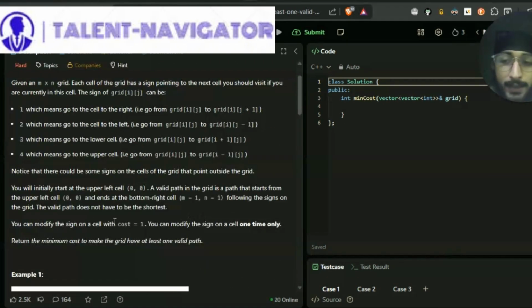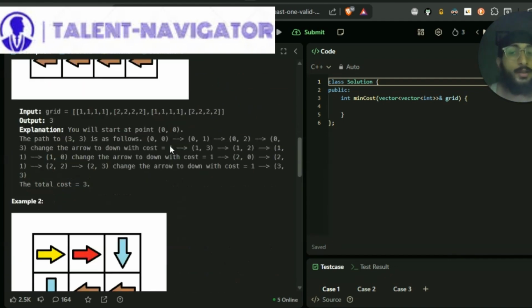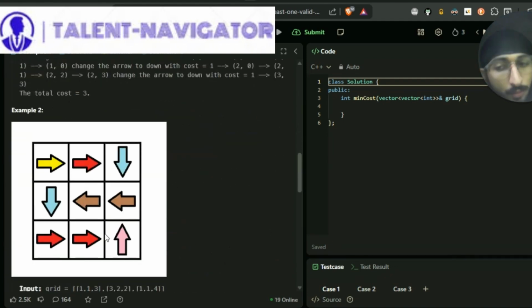And the most important thing is that since we do not need to make the path which is valid to be the shortest, since that is not a constraint added, then we can basically move with the longest path also to get to this, just to minimize our cost, right?